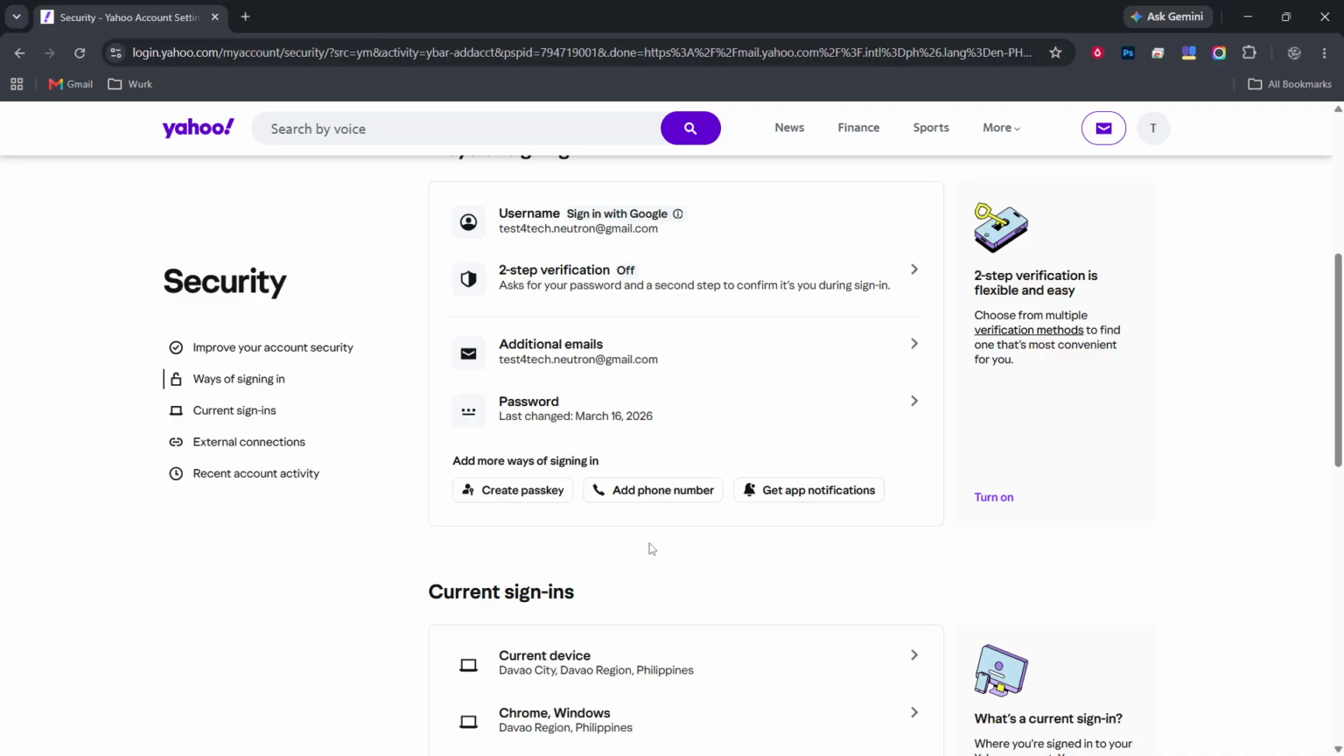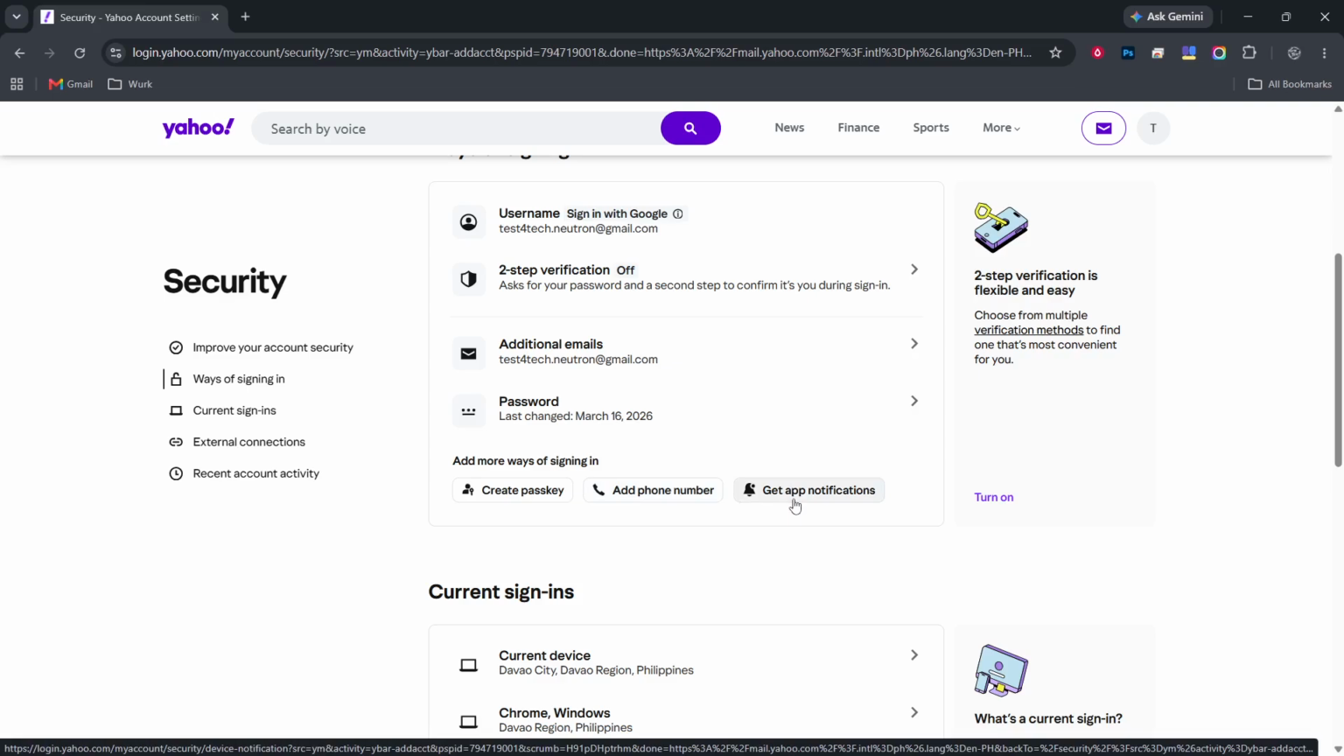Next, scroll down the page until you reach the section labeled Add More Ways of Signing In. You will notice various options listed here that can enhance your login experience. This step is significant because it allows you to integrate additional security measures, making your account much harder to breach. By scrolling down, you are preparing to add a new layer of security, which is essential in today's digital world.